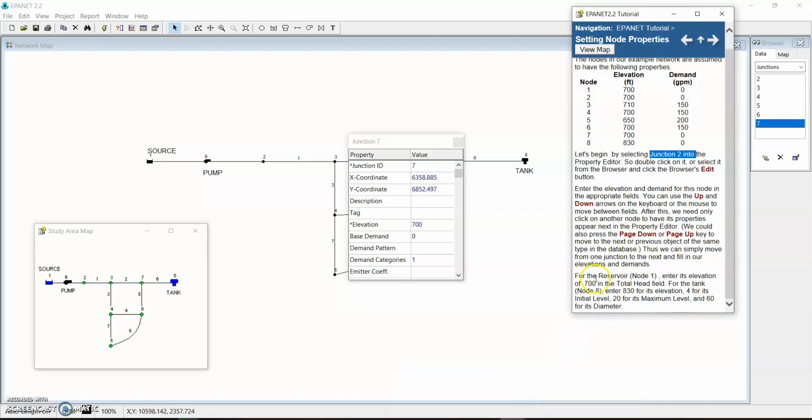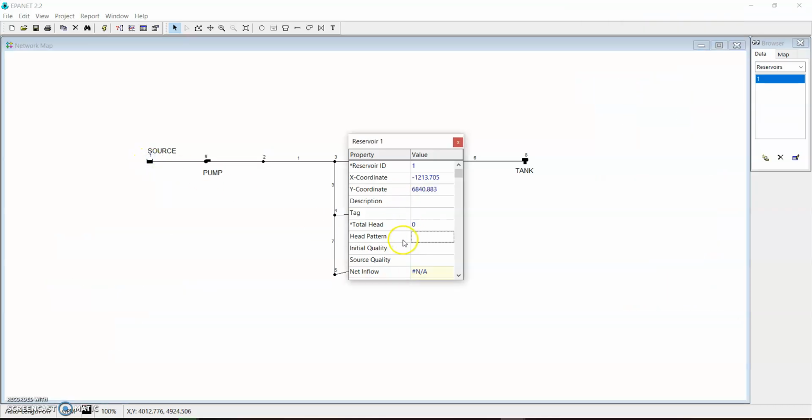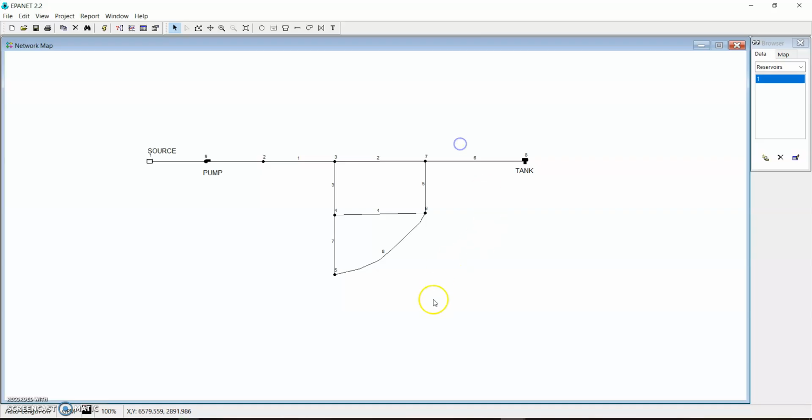So we go back to the reservoir, node 1. We have to enter the properties for node 1. So we enter elevation 700 at the total head field. So enter node 1, which is the source, elevation at the total head. So we'll put 700 over here, and that will be it.